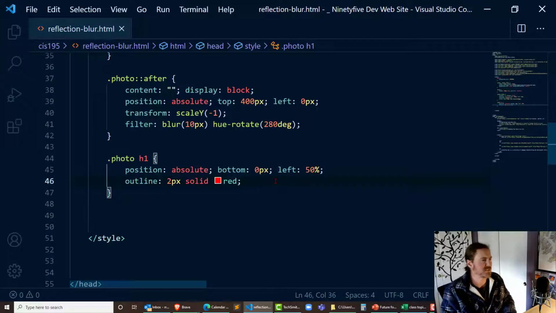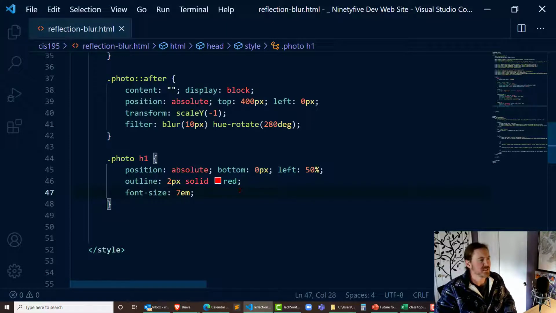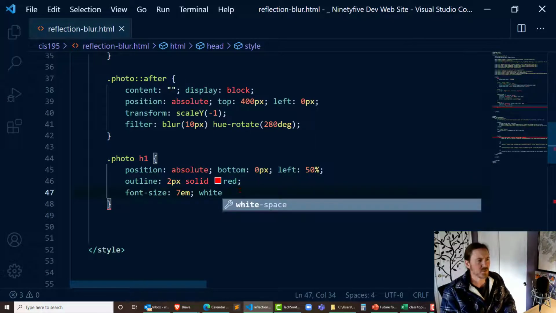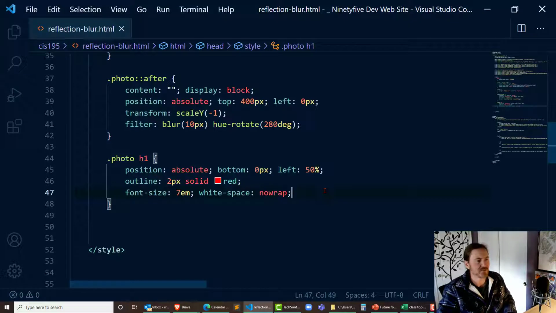All right, so there it is. Not bad, not bad. Let's make it really big so that we can see it. Font size 7em. Excellent. And excuse me, I also want to do this. White space, I want no wrap. I don't want it to wrap multiple lines, one solid line. Good. So it's getting roughly where I want it to be. However, I need to use the transform translate property to adjust it based on the width and the height of that text.